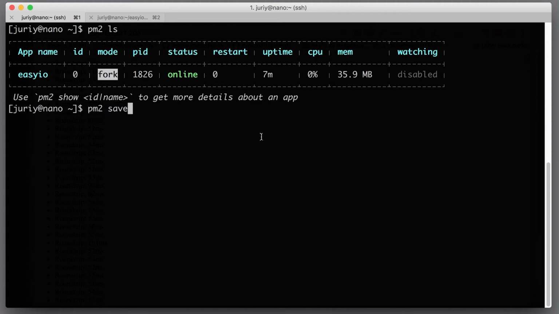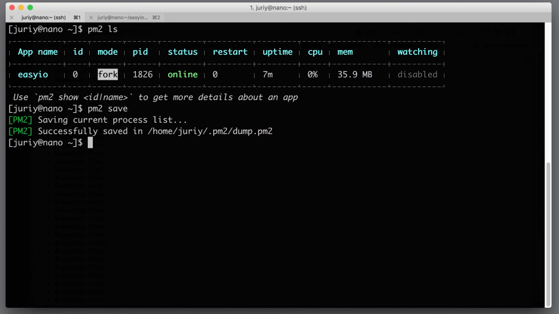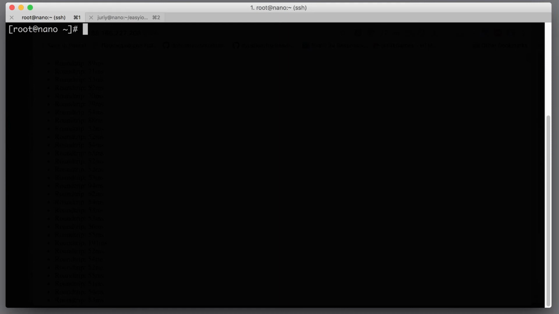Now we need to call PM2 save. PM2 save will create a special file that has the state of the running applications saved, and it will rerun those apps. Actually, the state of the application itself will not be saved, but PM2 will know which application to restart once you restart the server. Okay, PM2 save. Successfully saved in home Yuri .pm2 dump.pm2.